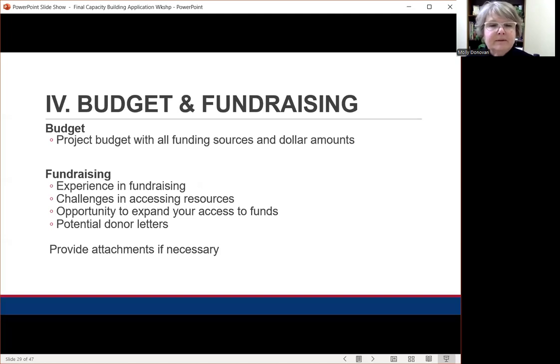Under fundraising, this goes back to the readiness. We want to ensure that you are ready to do the fundraising and the tax credit program. And so we do ask you to share your experience in fundraising. And it is okay to say we've never done any fundraising, we're brand new, or maybe we have a membership component, or we've written a few grants, but we do not have an endowment program. Just let us know where you are in fundraising, because that helps us determine your readiness.